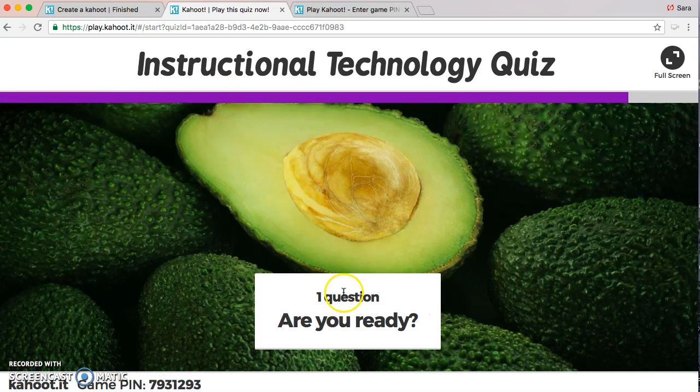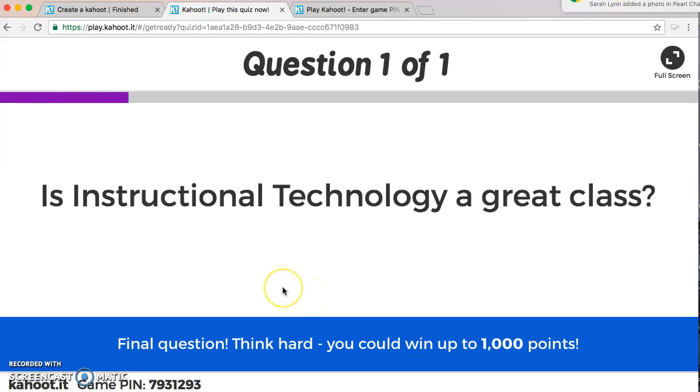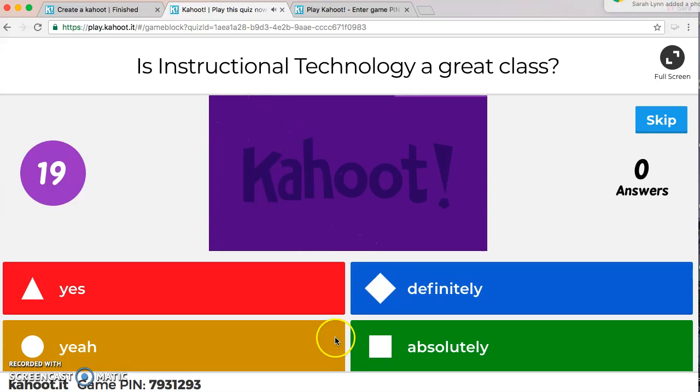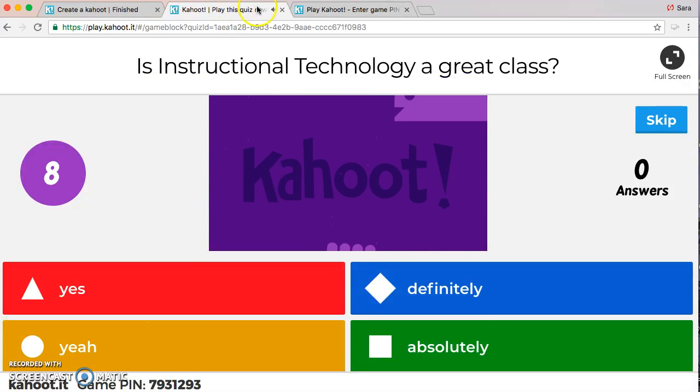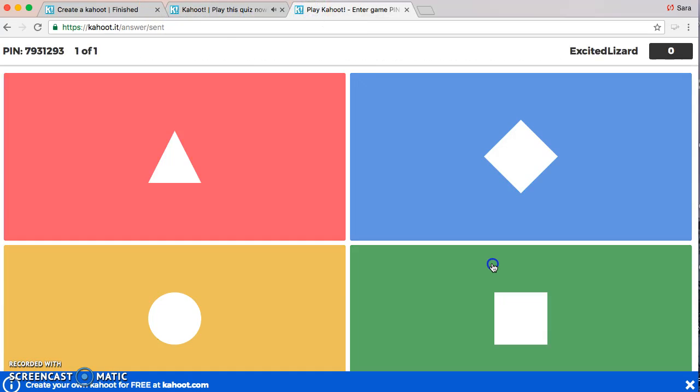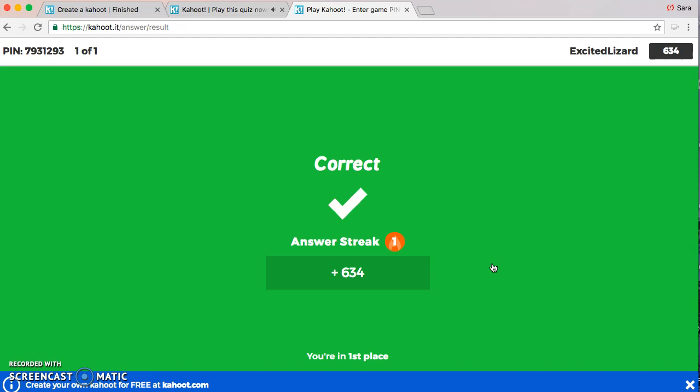It's only one question just to show what's going on. Is instructional technology a great class? We want the really easy one. So obviously the answer is absolutely. We all know that. So to get it right, you'll see over here is what the students will see. They'll have to pick one of these to match up with the answer shown. Since the answer we're looking for is the green square, we're going to want to click on the green square. Absolutely, it's a great class.